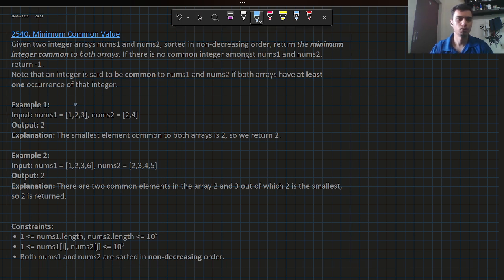We have two arrays, nums1 and nums2. Both arrays are sorted in order. We have to find the minimum element in the array that is common between both arrays. Like we can see in this array we have a 1, we don't have a 1 in the other array. That's why we go to the 2. Then we check 2 is there. Then we return the minimum value that is common, which is 2. That answer is 2.